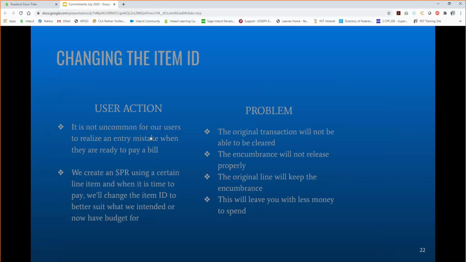Besides the date, a thing that can give us a problem with our encumbrances is changing the item ID. We've seen examples of people who create a purchase requisition using one line item and then realizing when it comes time to pay, they didn't like the purchase order or the line item they used, so they want to change it to something else. And to most people going through the approval stuff, that's not really going to be something people are looking at. Monitors are probably looking at your dollar amounts to make sure the documents you've attached support that.